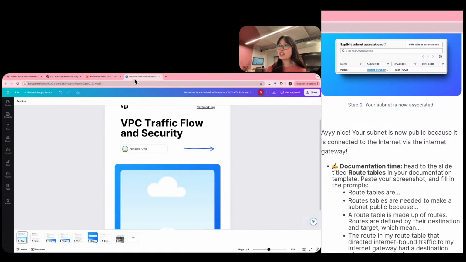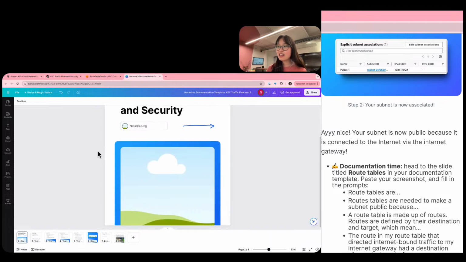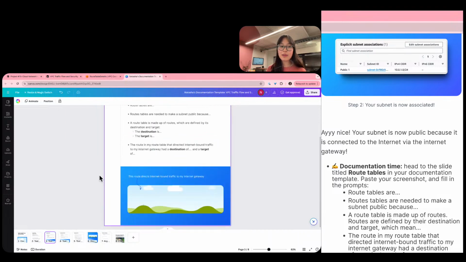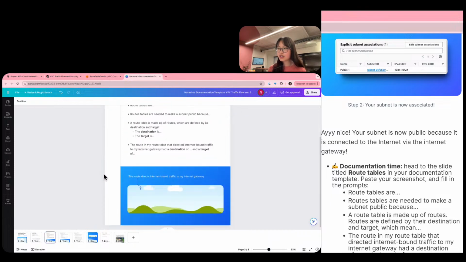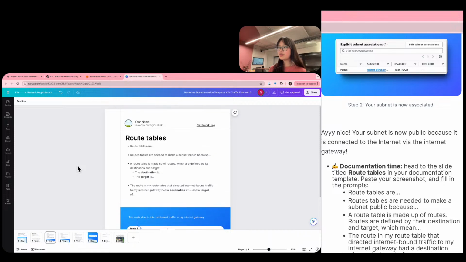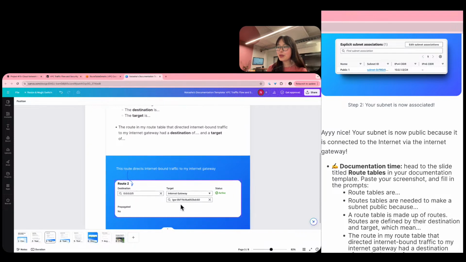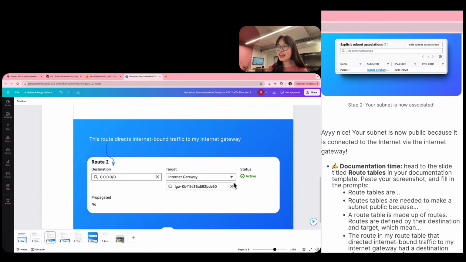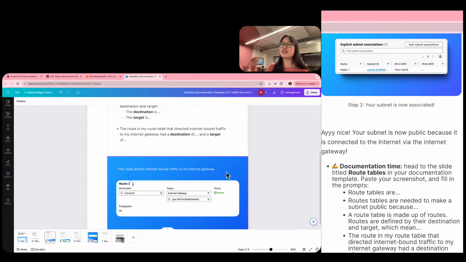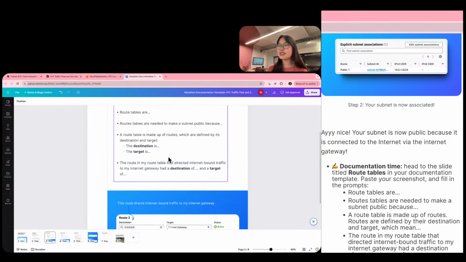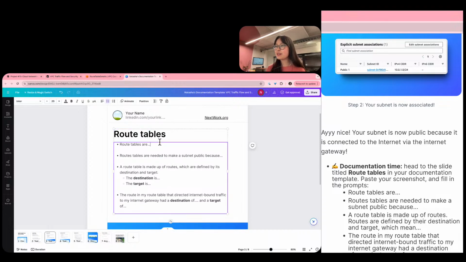Now let's go into our documentation template and fill this in. We're going to head to the slide called route tables, and paste the screenshot we've taken just now of the route we've created. Perfect. By the way, I'm so happy with the way this fit in perfectly with the frame. I always find it a little win when my screenshot fits into the frame perfectly. It's so nice to see. But let's fill in the prompts now.